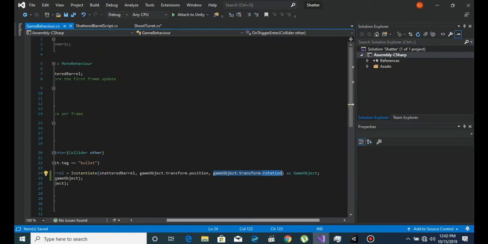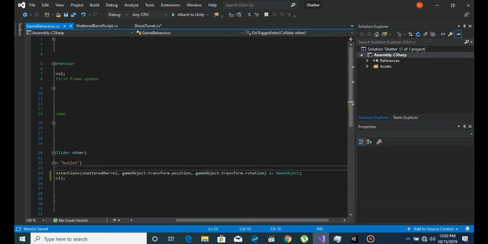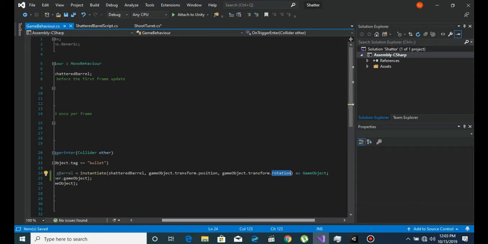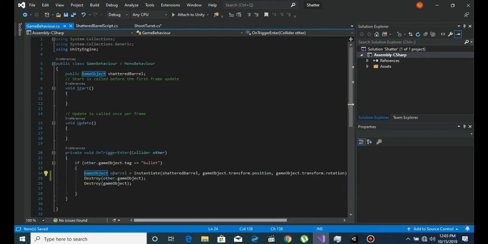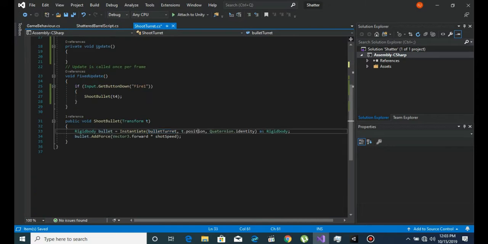Now for most stuff, most people use quaternion.identity, which means to take the rotation of the object itself and not the rotation of the parent object or the object that's spawning it. But in this case, I am just taking the same rotation, because it doesn't really matter, whatever works. And as I said, I'm spawning as a game object, so I could do additional stuff with it. And here you have the destroy stuff going on. So yeah, that's that. Let's go back to our shoot turret.